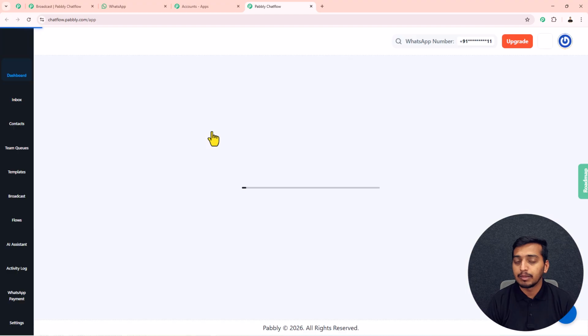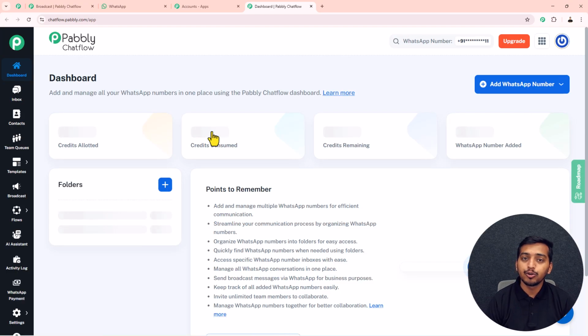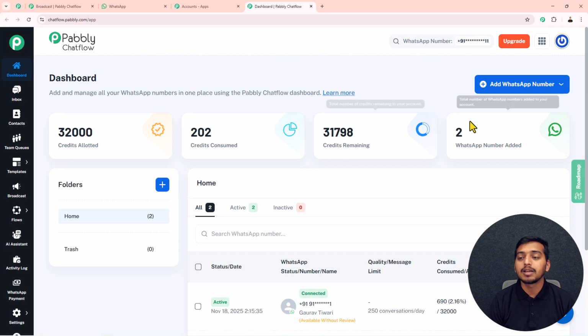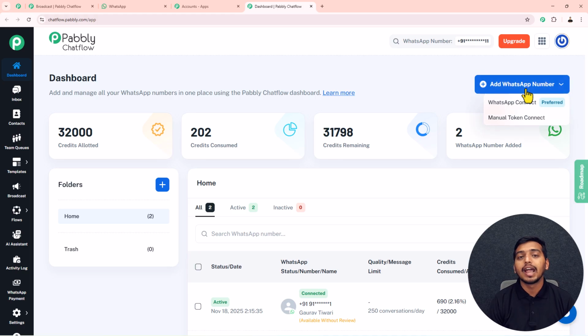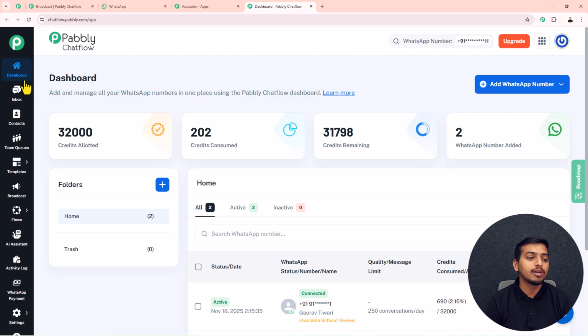Inside the dashboard of Pabbly Chatflow, the first thing that you have to do is add your WhatsApp number by clicking on this button given here, and you can select any of these two different methods: WhatsApp Connect method and Manual Token Connect method, to add your WhatsApp number inside Pabbly Chatflow. On this left column, you can see we have multiple features inside our Pabbly Chatflow. If you want to learn in detail about any of these features, or if you face any trouble while adding your WhatsApp number inside Pabbly Chatflow, then you can take help from the videos that I have added in the description box for you.